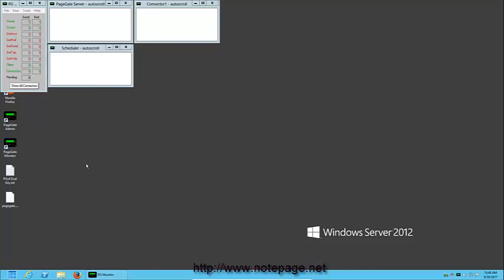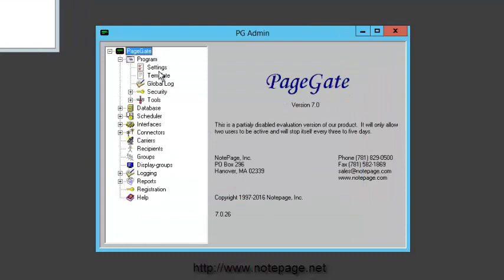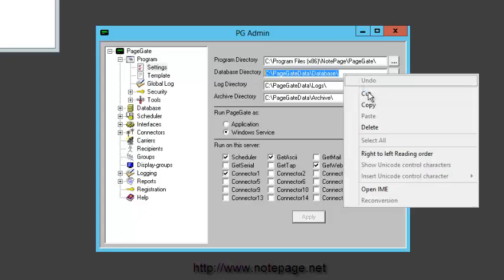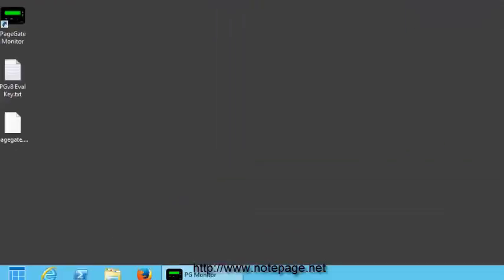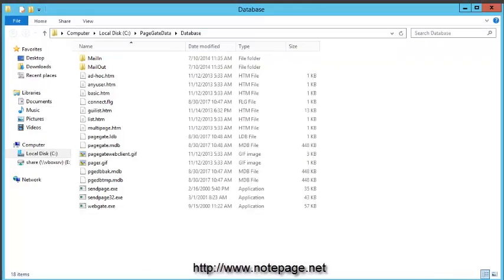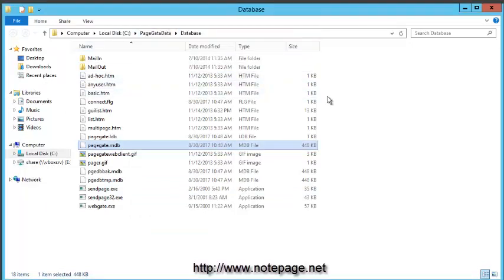To determine the location of the database, run the PageGate Admin, then go to Program, Settings. Once there, it will show you what your database directory is. Close the admin, then browse to that directory in Windows. And you should see this file, pagegate.mdb. This is the program's master database, so definitely make a copy of this file for safekeeping.